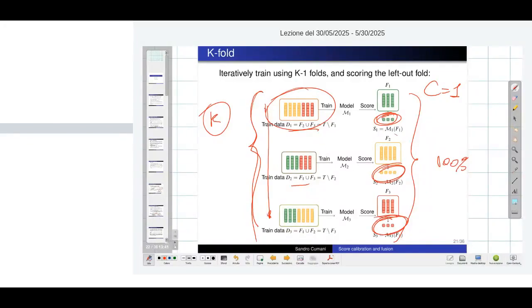Well, I can't compare the DCF of these three models, because each of these is a different validation set. So if I try to compute mean DCF of the first, compare it with the second, and compare it with the third, I don't know. Let's say the first has lowest DCF. Is it because that's the best model for my task, or because in the first fold I put samples that are easier to classify?